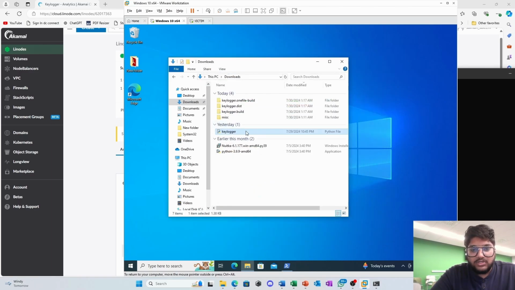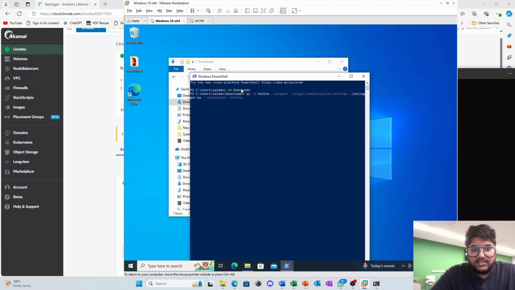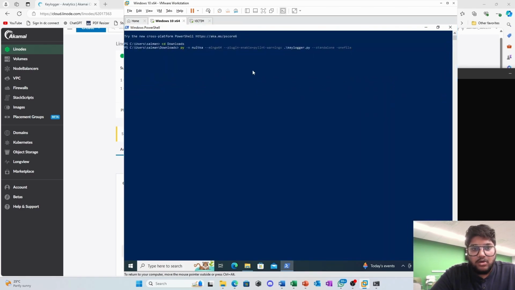Now once we have this Python file on our device, we can go to PowerShell and go to the directory in which this file exists, which is downloads. So we go cd downloads, and then we run this command of Nuitka. For this we need to install Nuitka, which is very simple. You just have to type pip install nuitka and it will download Nuitka for you. After we have successfully downloaded it, we use the command py -m nuitka, and we specify the Python file which we need to convert from .py to .exe.